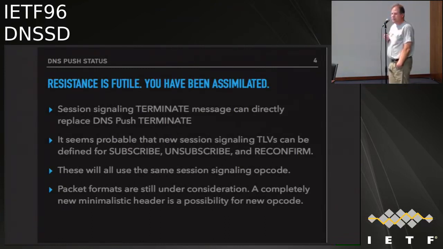There's a terminate message already in there, and we can use that directly. We may end up keeping our own formats for subscribe, unsubscribe, or reconfirm, or we may be able to incorporate those into the session signaling as well. That's something Stuart and I are going to look at. One advantage is that session signaling is going to have its own opcode and can define its own packet types. If we piggyback on that, then that reduces the number of opcodes that we use. But that's just bits on the wire, and we're more concerned about whether it fits in right.